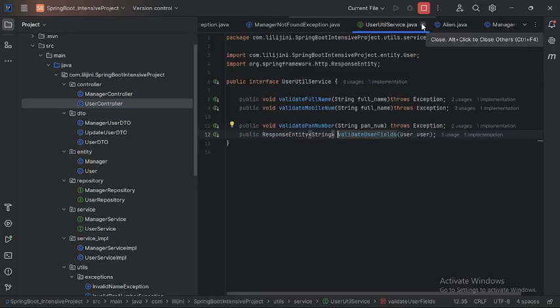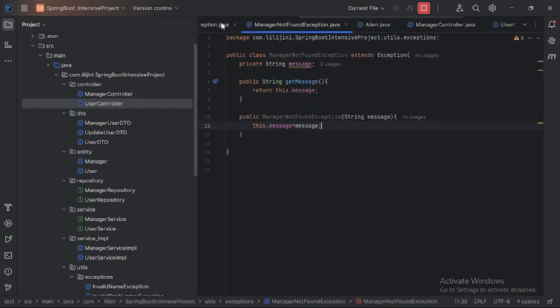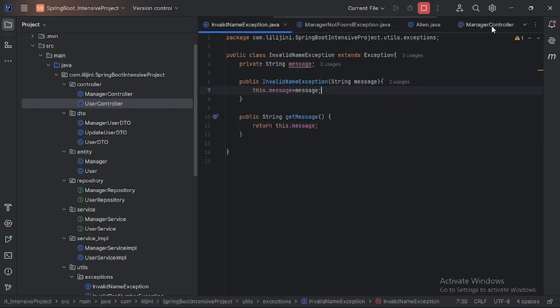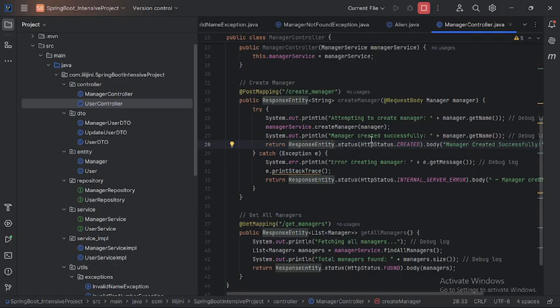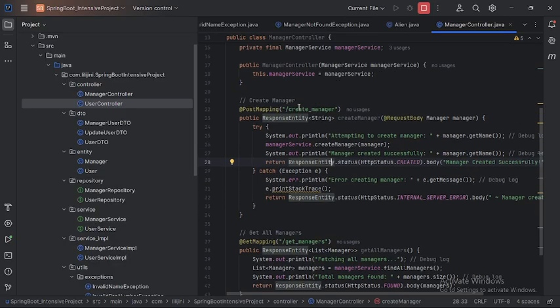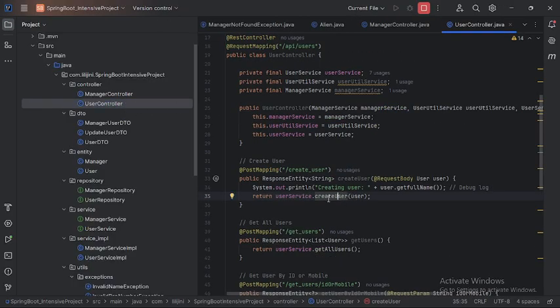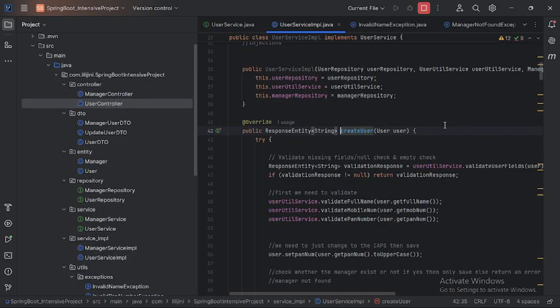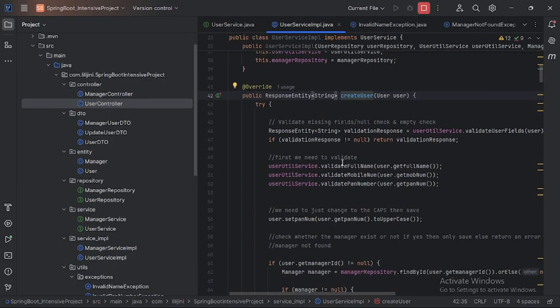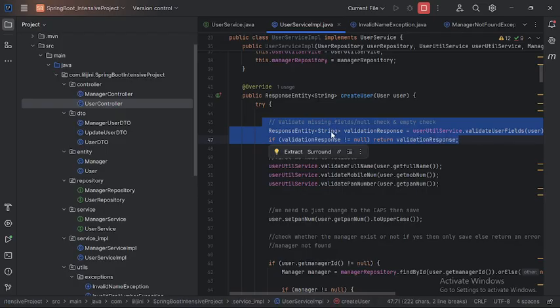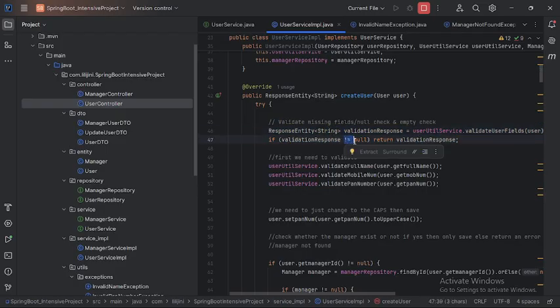Okay, so where is that first controller? This is a manager controller. Where is the user controller, the create user implementation? And then we have the validate. First of all, the validate. If this is not null, it means there is an error.